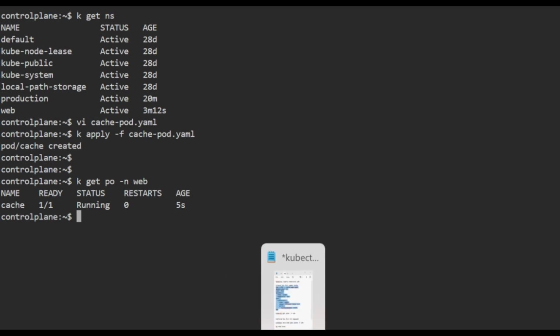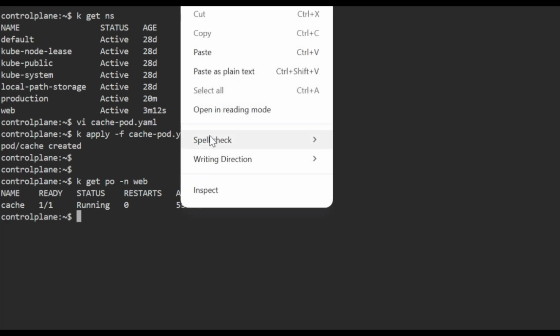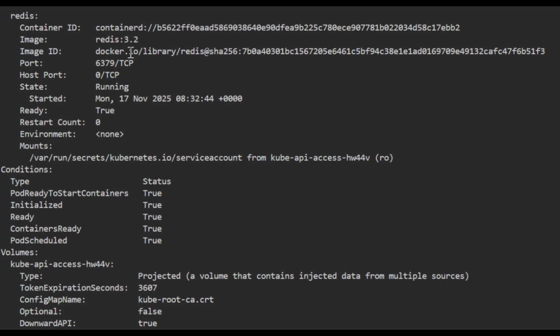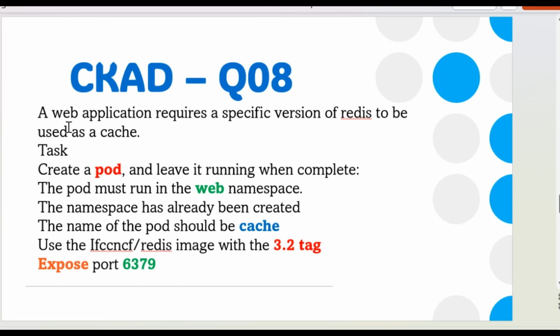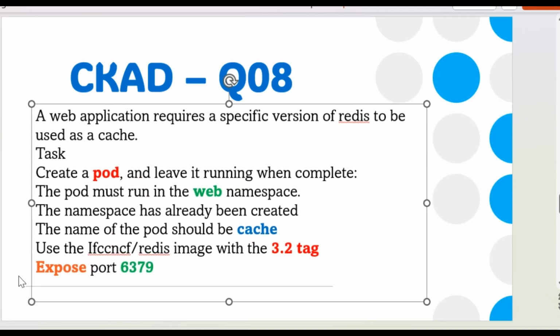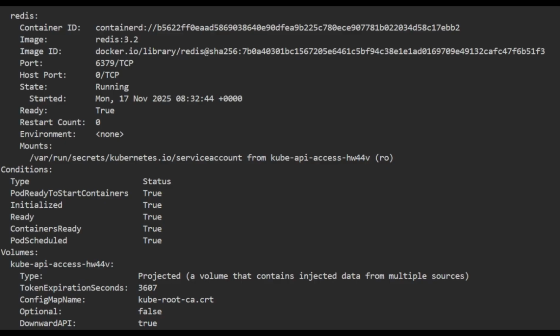So what else do we need to verify? We need to confirm the port is exposed. In the question it says check the port is exposed. 6379, this is the port, right? And if you see in the question, they only asked to expose the port. They have not asked to expose the service. If they ask you to expose the service in the question, you have to expose it using a service.